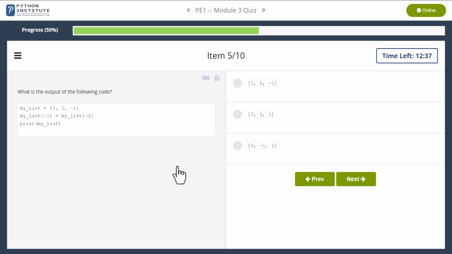What is the output of the following code? myList is 3, 1, minus 1. myList minus 1 equals myList minus 2. So myList minus 1 is this value, and this value will be replaced by the value from minus 2, and minus 2 is this one. So this will be copied over here. So it will be 3, 1, 1. And the option for this is here.